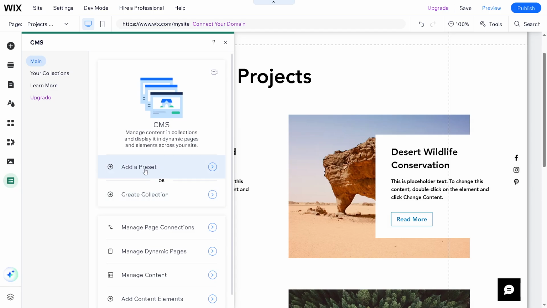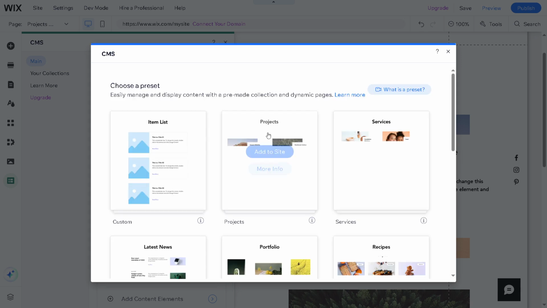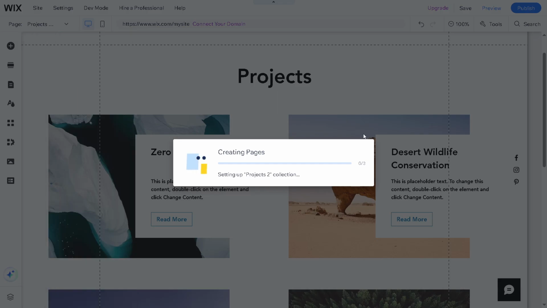You will now need to add a preset, which will allow us to set specific parameters for our data filter. Look for the button titled Add a Preset and click on it. This will open up a preset menu with a plethora of options. Don't be overwhelmed. Click on a preset that fits your needs best and then select it.